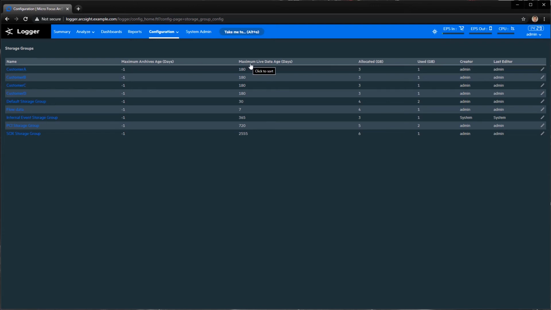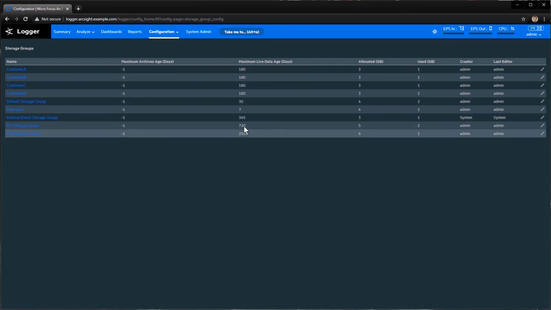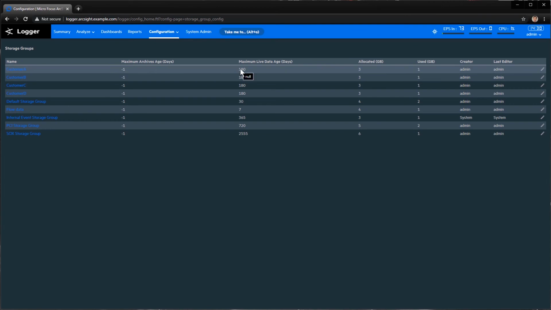The second column is what we call a maximum live data age. So this is effectively the online events that are searchable and reportable on my given Logger. So you'll see here, this is one of the really great features of having logical separation through storage groups, is that I can have a different retention policy based on the storage group.